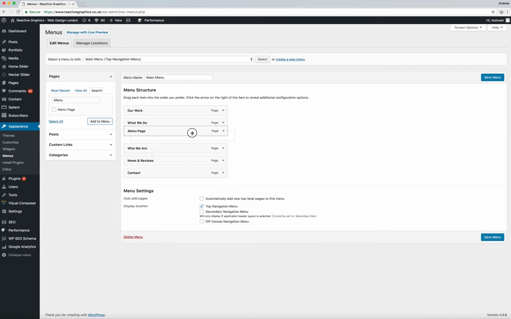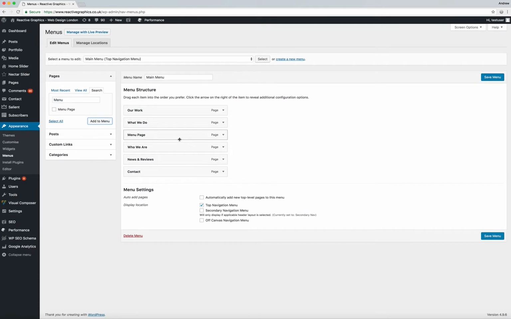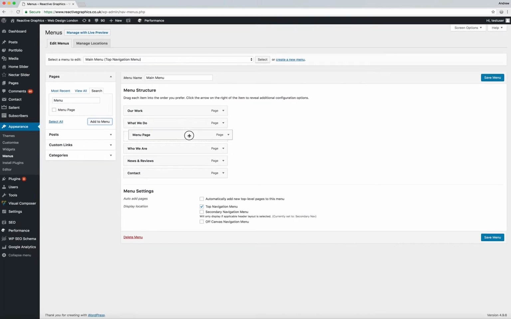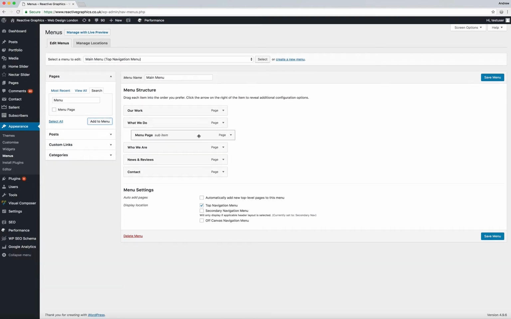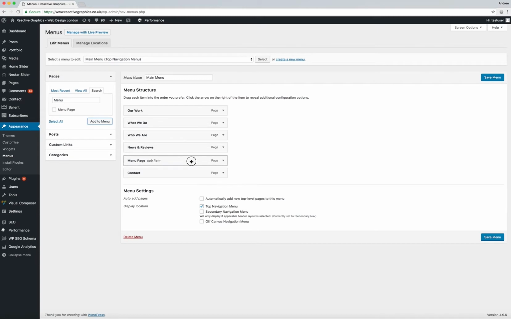Of course, you can always move it around. So if I move it up there, it'll appear earlier in the menu. Or we can make it a subheading, a submenu, by moving it underneath here. But I'm happy putting it next to Contact. Make sure this area here is ticked, top navigation menu, and then Save.